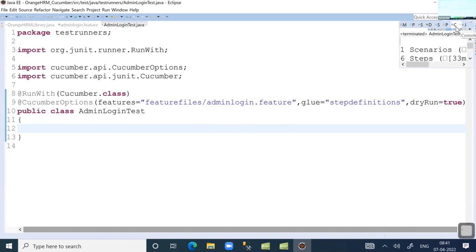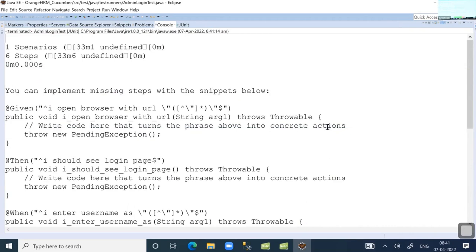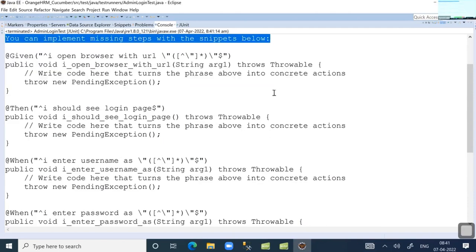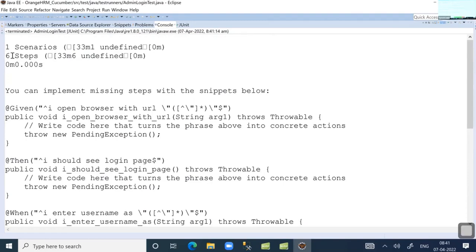Sample run mode. It's saying there is one scenario present in the feature file. Correct. Check admin login with valid inputs. There are 6 steps available in the feature file. We can implement the following missing steps with the template below. You can implement the code using the following template.